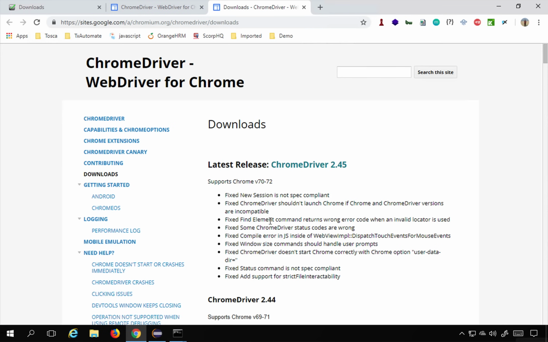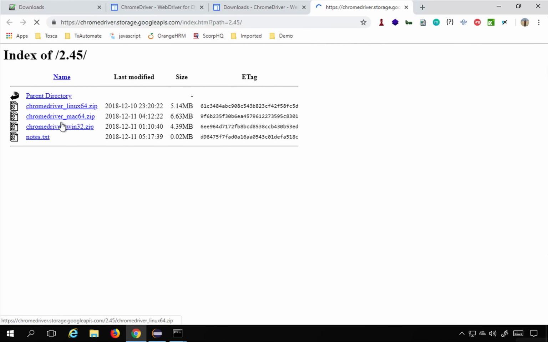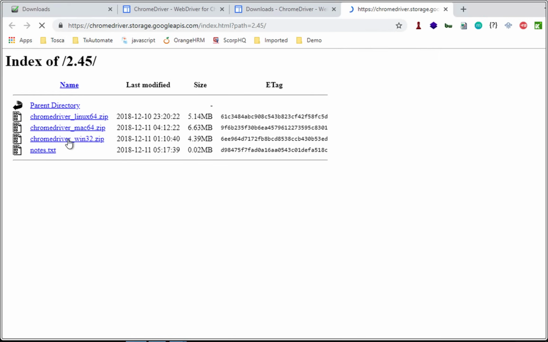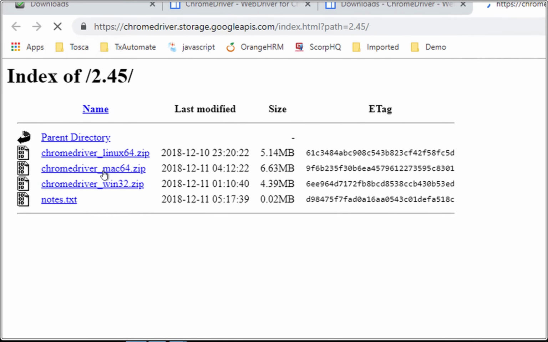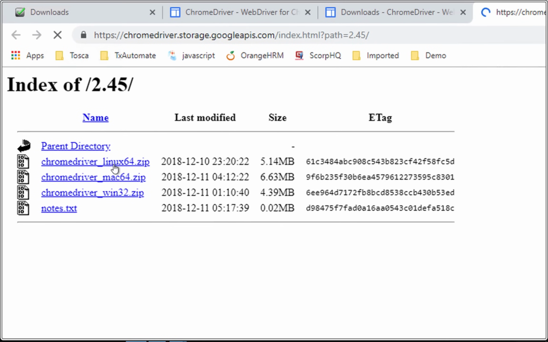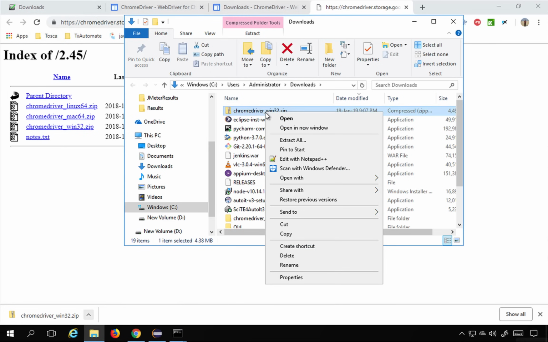So if I click here, it will show me this is the latest release, and you can download it from here for your operating system. For example, for Windows you can get the Win32, for Mac you can get this Mac 64, and for Linux this one. So you can get this Chrome driver, and once you have this, you can unzip this. So I will just unzip this.